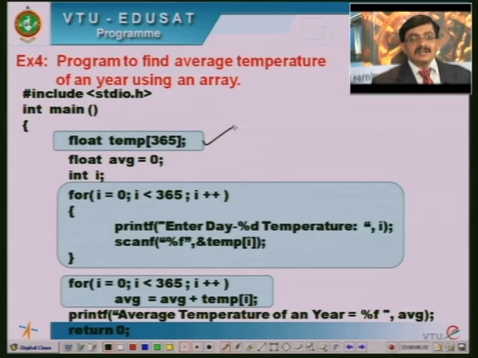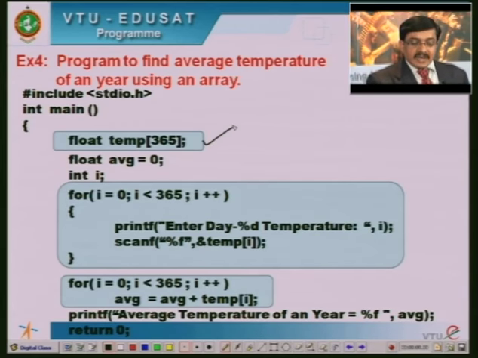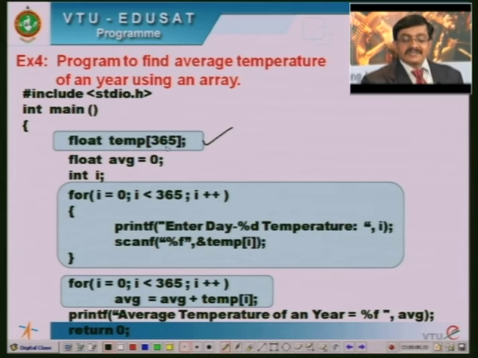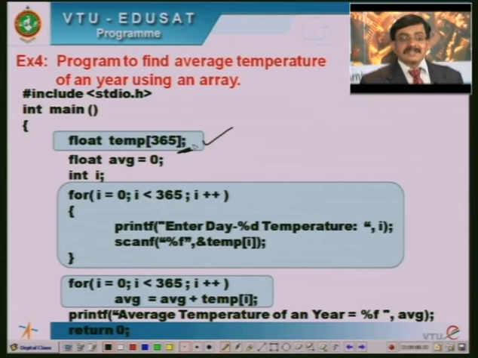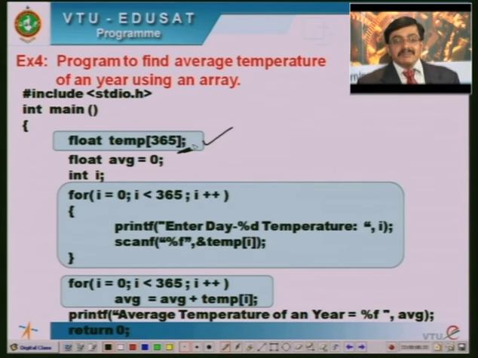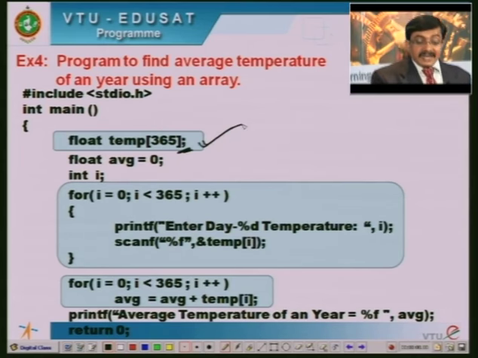Now see here, I have one declaration: float temp[365]. This statement avoids 365 different declarations. Earlier, without using arrays, I was declaring float temp1, temp2, temp3 up to temp365. But now I have only one declaration, float temp[365]. So I have an array of 365 data elements of type float. Of course, you will be learning soon what exactly these arrays are and how they are to be declared.